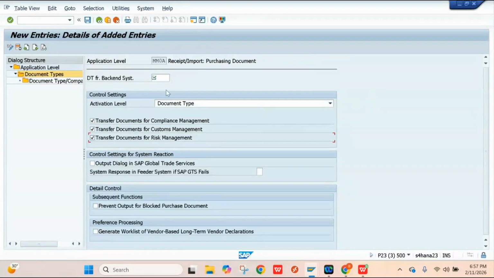If I create a purchase order, does that purchase order need to go to compliance screening? If yes, you can activate this box. If you want the purchase order to transfer to customs management, activate this box so that we can create a customs import declaration with reference to the purchase order. Also activate this box if you want to transfer this document to risk management. Otherwise, the same configuration will apply.